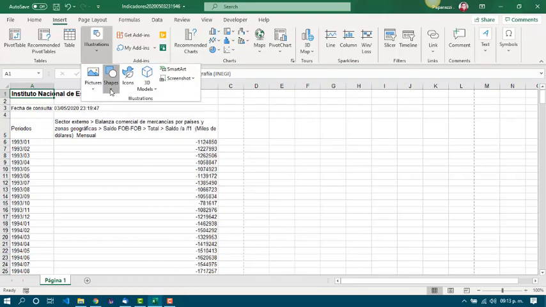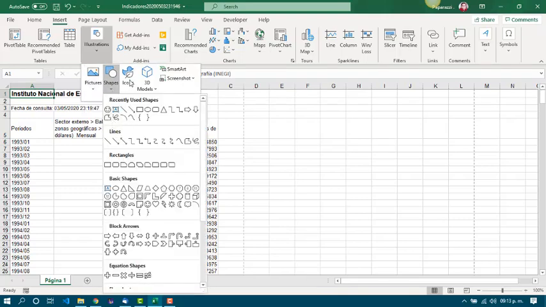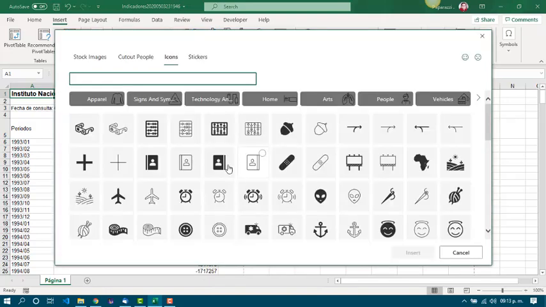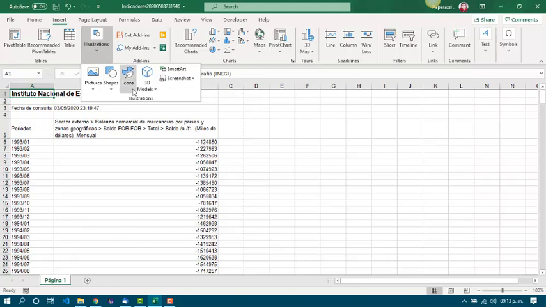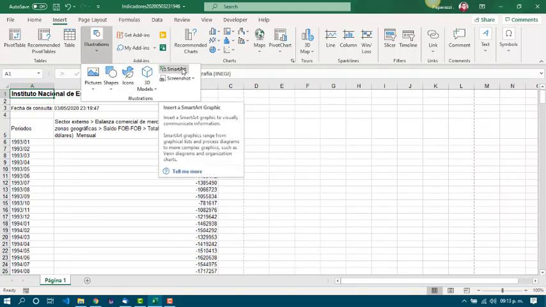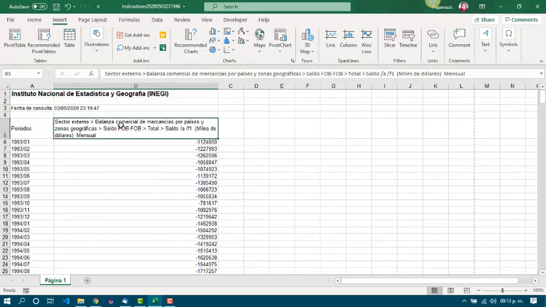shapes, icons, and also SmartArt. Also, in this ribbon tab, we can set links and we can add comments.